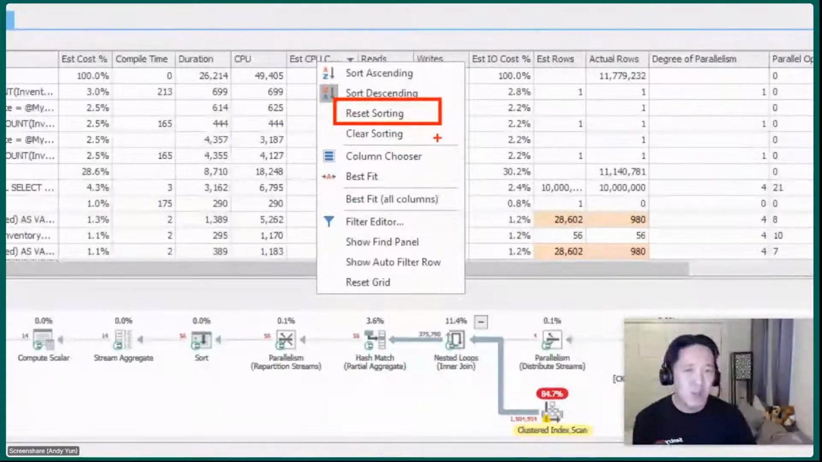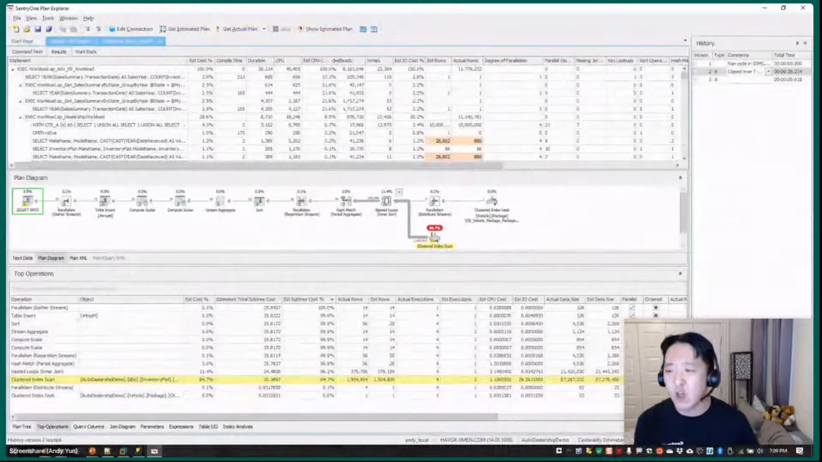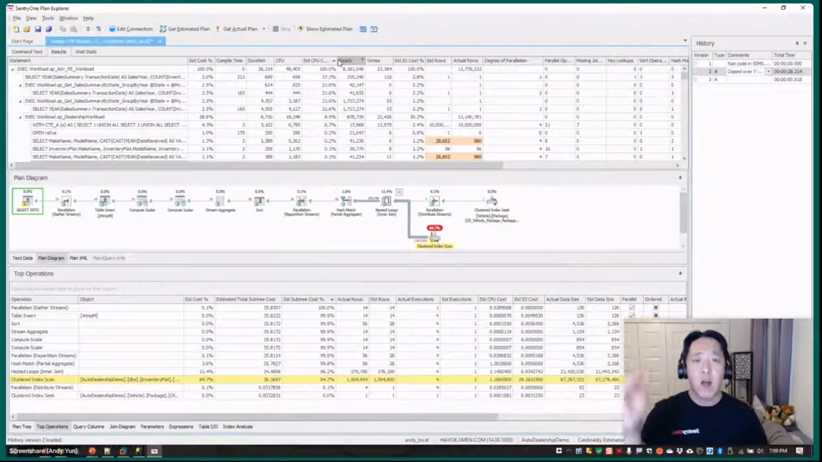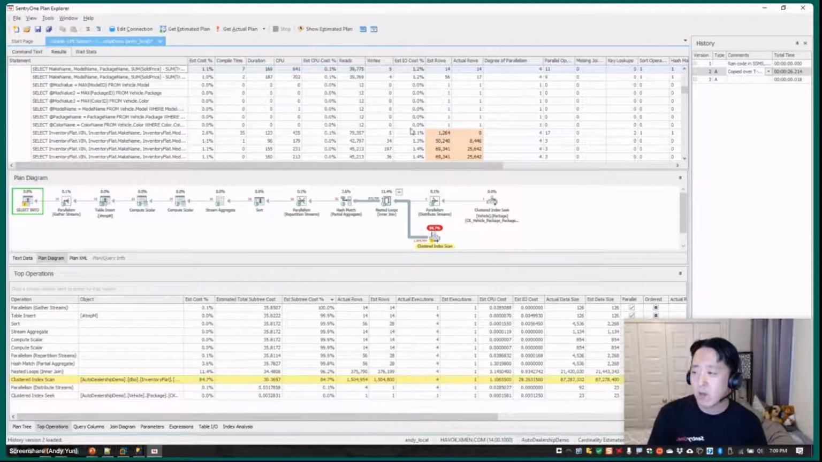Frankly, I don't know what the difference is between reset and clear sorting. That's one that's always confused me, so I just use reset sorting. But again, if I've resorted by CPU or any of these other data points, or messed around with the filters, I can just click on reset sorting to go back to the chronological order, the true execution order of things. So I'm going to do that real fast.